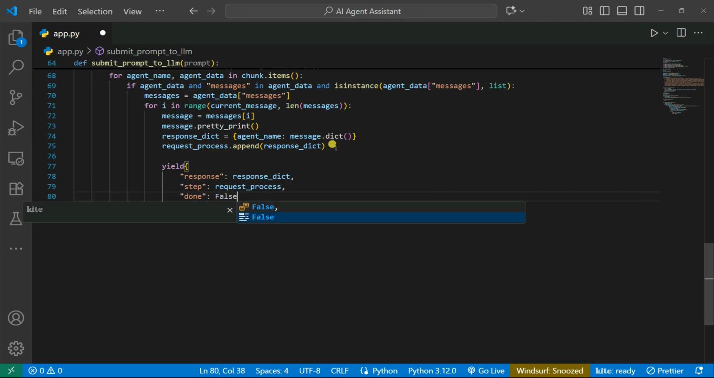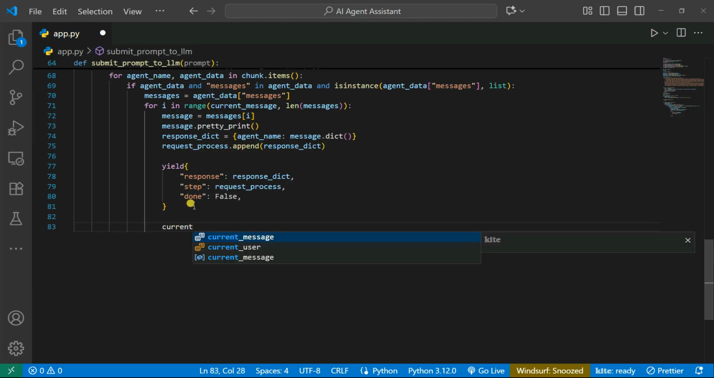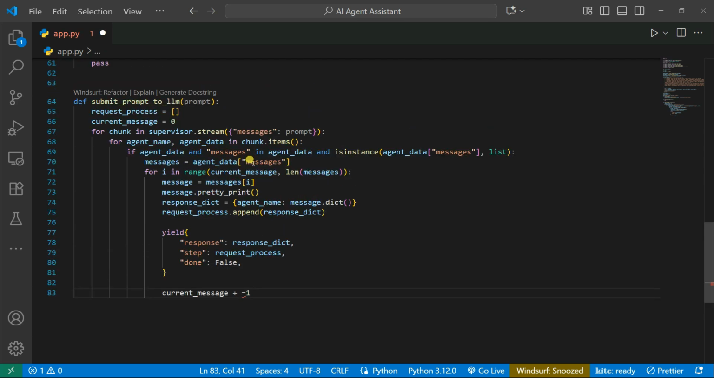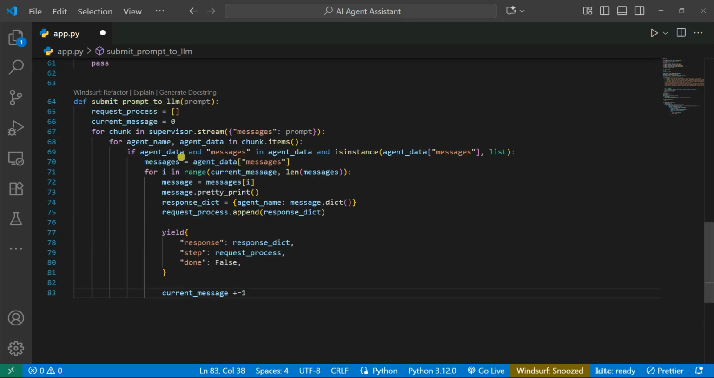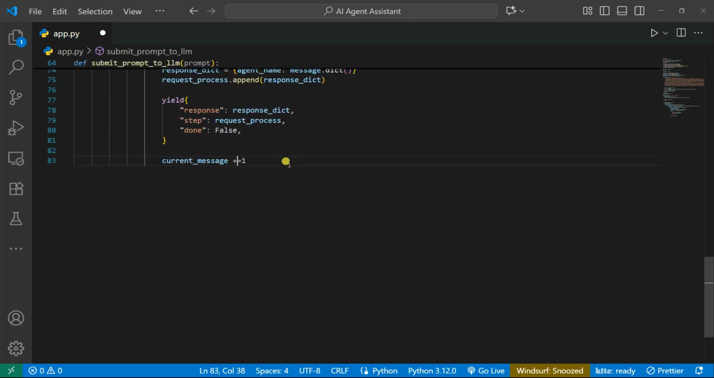Okay, and then now we're simply going to say that the current message plus one. You can say that current messages plus equal to one. I mean, the current message actually increases. So after that, you pull out here the final message from it, and you're simply going to respond back to the supervisor agents.